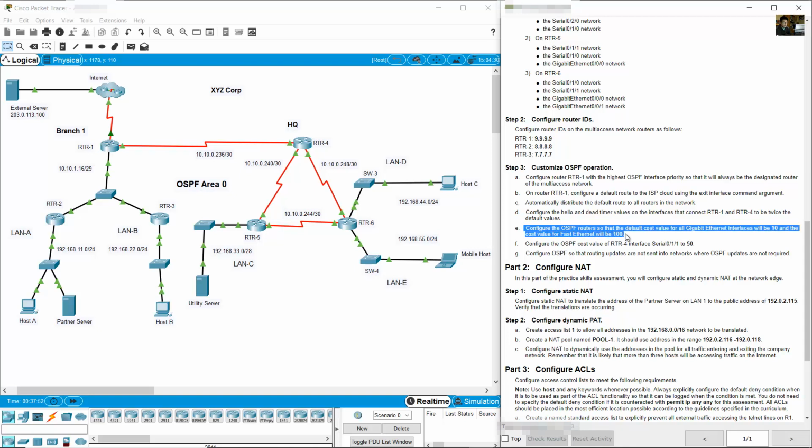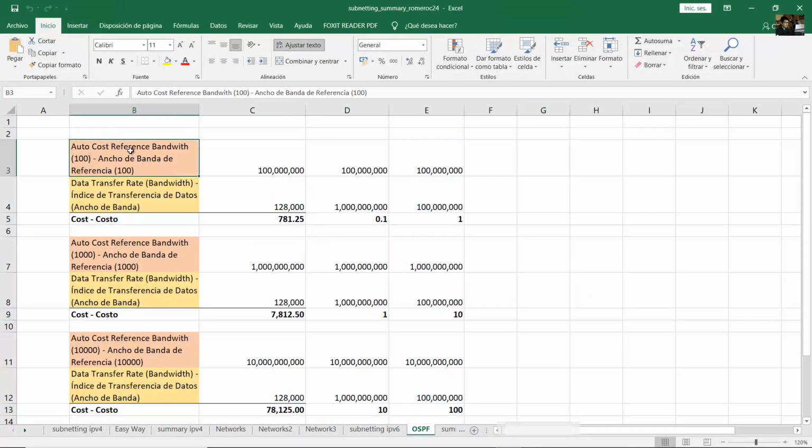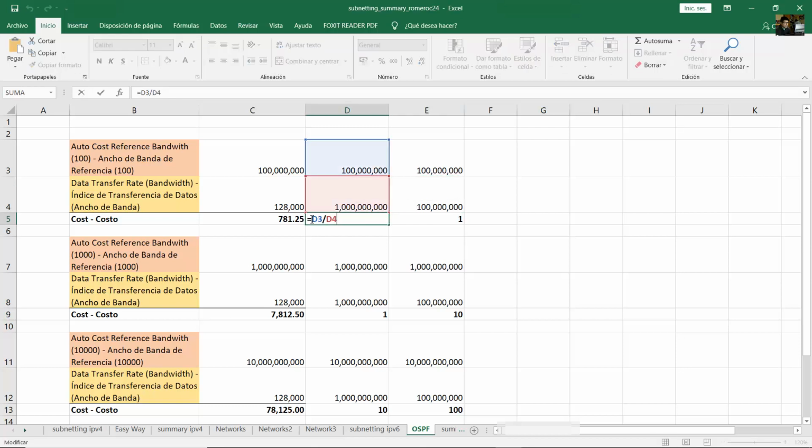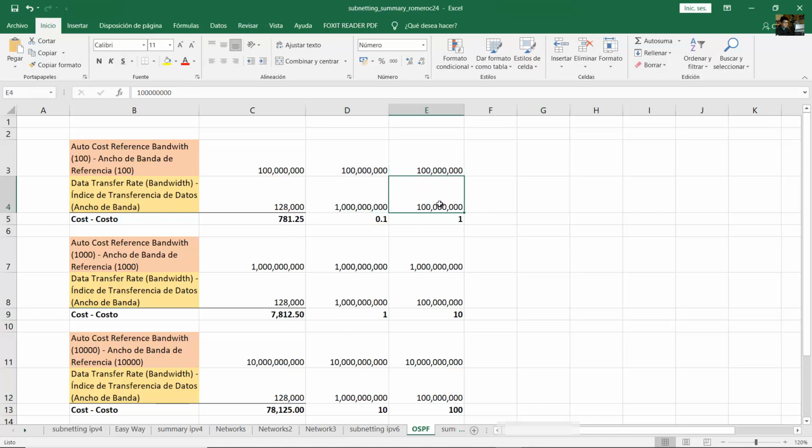Configure the OSPF routers so the default cost value for gigabit Ethernet interface will be 10 and the cost value for fast Ethernet will be 100. By default, the auto-cost reference bandwidth is 100, which represents 100 million or 100 megabits per second. The gigabit interface bandwidth is 1 gigabit per second or 1,000 million, so this operation results in 0.1. For fast Ethernet, 100 megabits per second or 100 million, the result is 1.